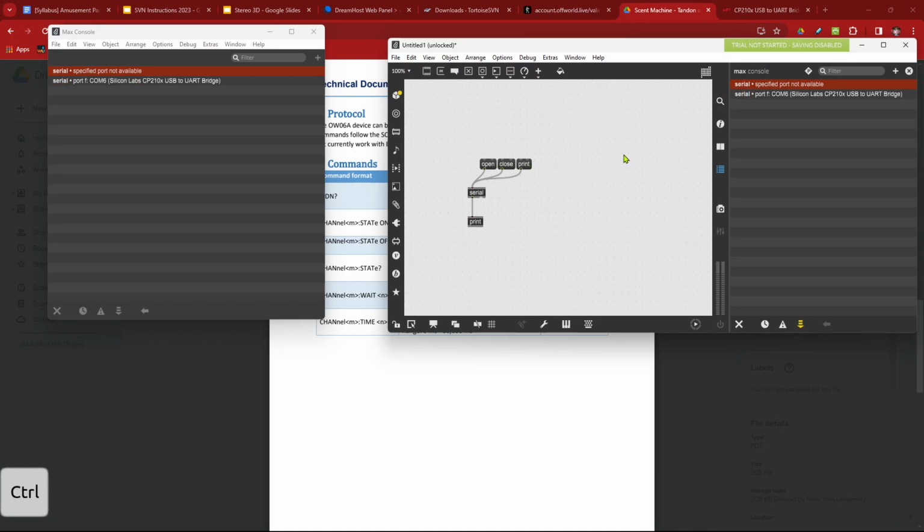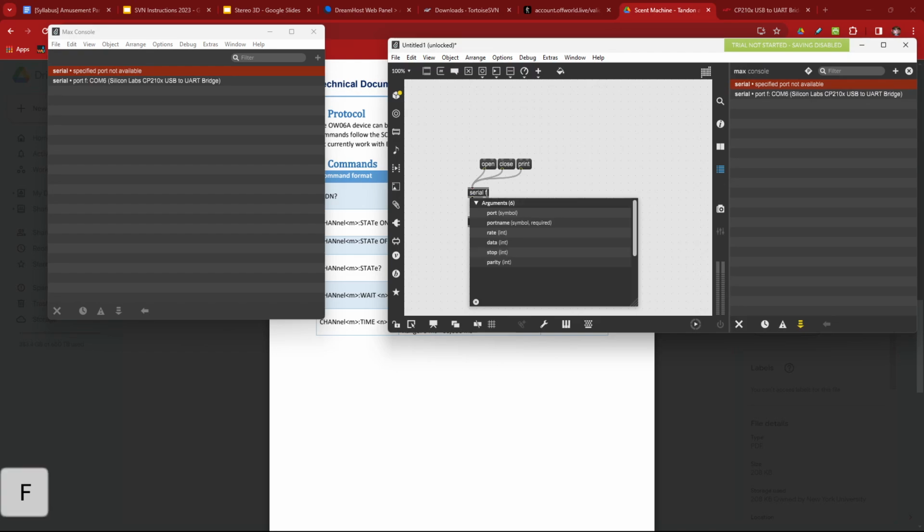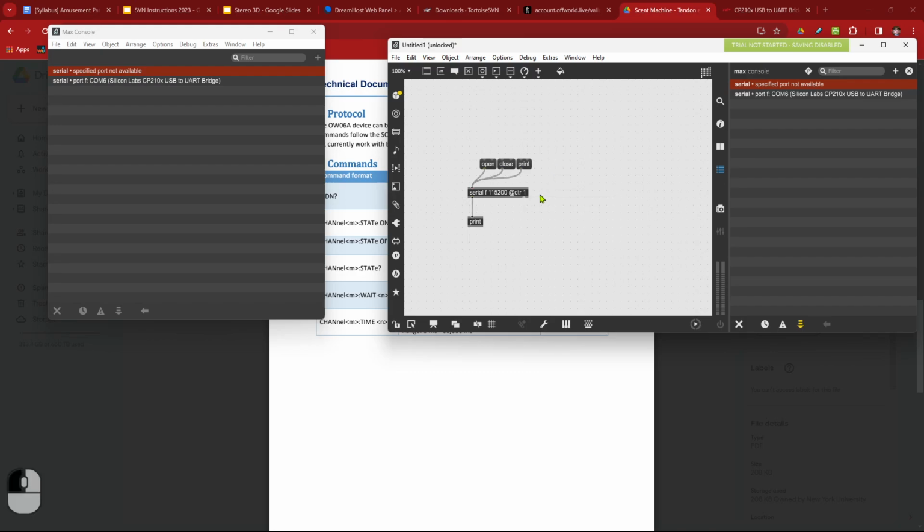And now let's say print. It's on port F, 115200. And then the thing that we were doing before with the Nano, say @dtr 1. I'm just doing that by default now. So say open, and now we need to send the channel 1 on. So that's another message.